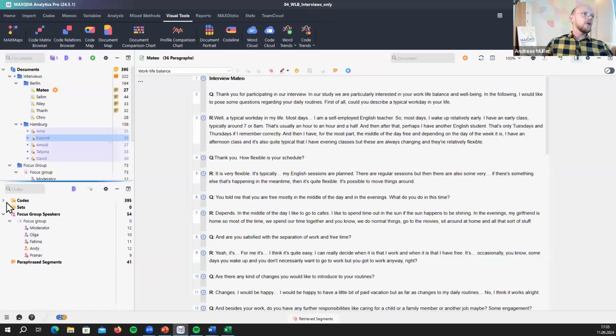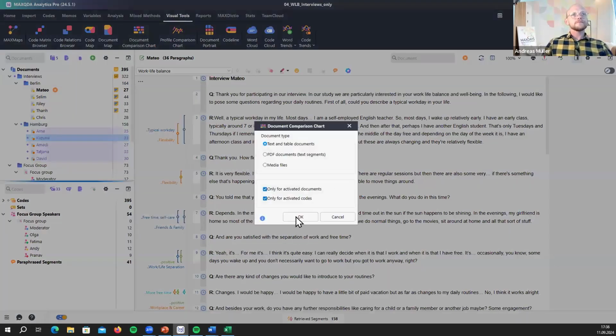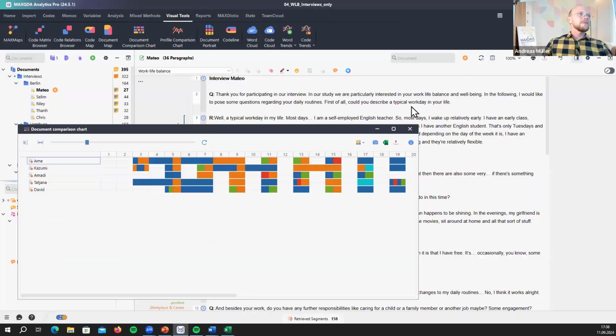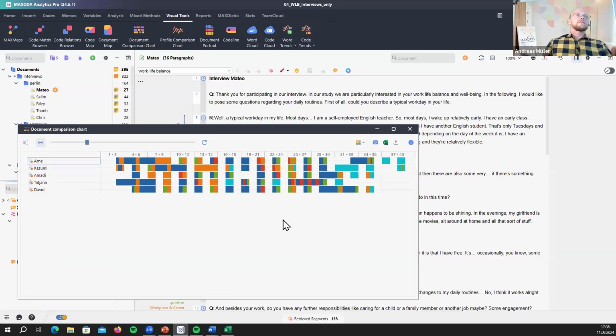I now take it for all the codes, but just for the group Hamburg here. I hit OK. And now we see this thing. Here now every row is one document. There is not a row per code, but it's all compressed into one. That's why we have these mixtures of colors here. And this helps us to understand the overall structure of our documents.